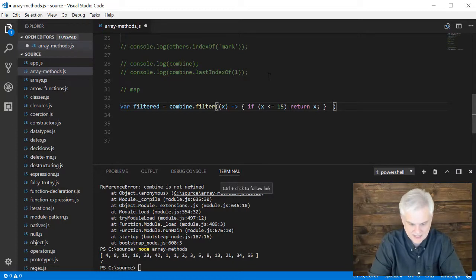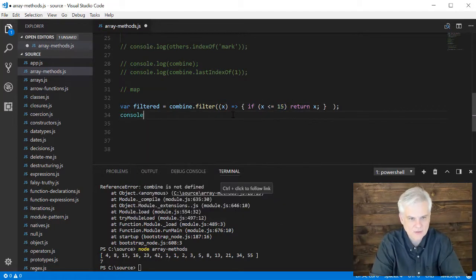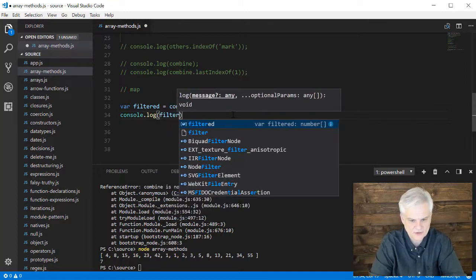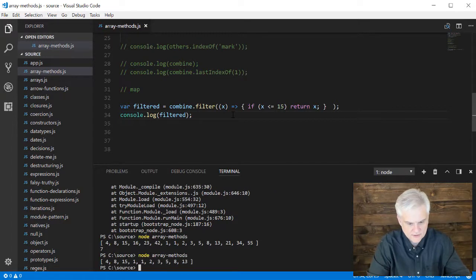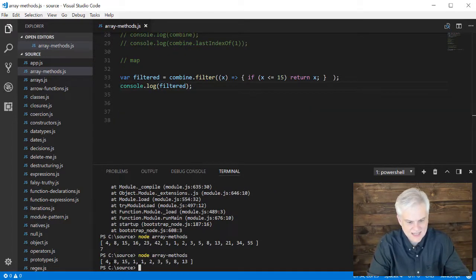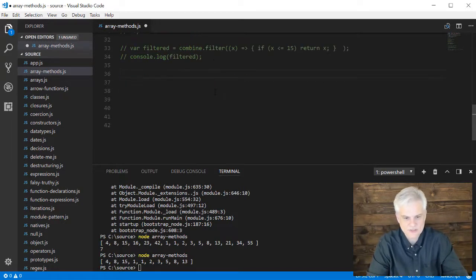All right. And effectively what will happen is it'll return only those numbers that match this expression, so that when I do console.log filtered, I should only see numbers that are less than or equal to 15, and so I get a filtered version of that combine array. Pretty cool, and a good example of why you would want to use arrow functions.